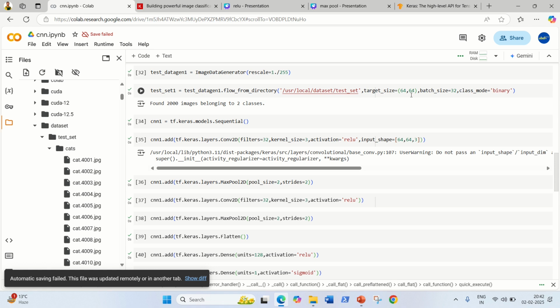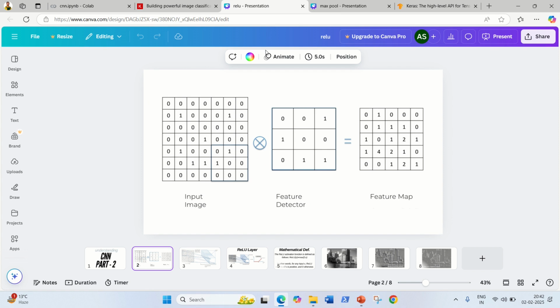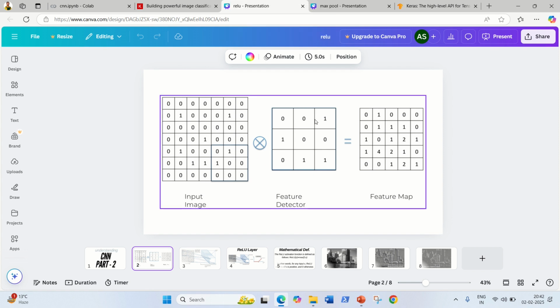It is 32. The class mode is binary, meaning it's a binary classification: dog or cat. Afterwards, we started with the CNN, in which we keep on adding layers. The very first layer was the convolutional layer, in which we said that we'll be applying 32 filters. I've already shown you this as well. This is the filter.